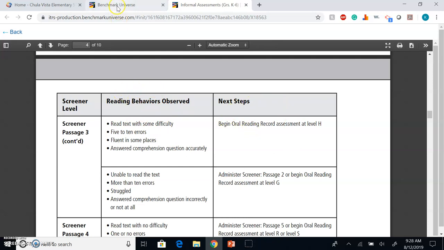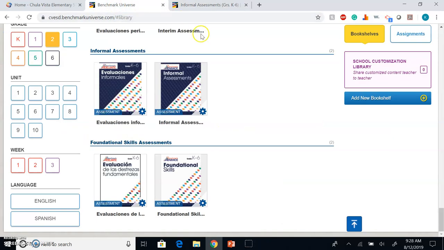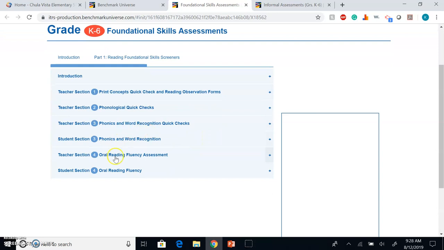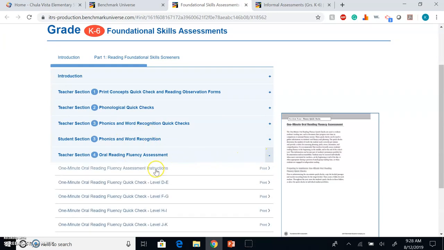So once you have your next steps, I'm going to go back to Benchmark Universe. You're going to pull out your foundational skills book. And here we are going to find the oral reading fluency assessments. So these are down here at the bottom, the oral reading fluency assessments. Let's look at the teacher pages first.